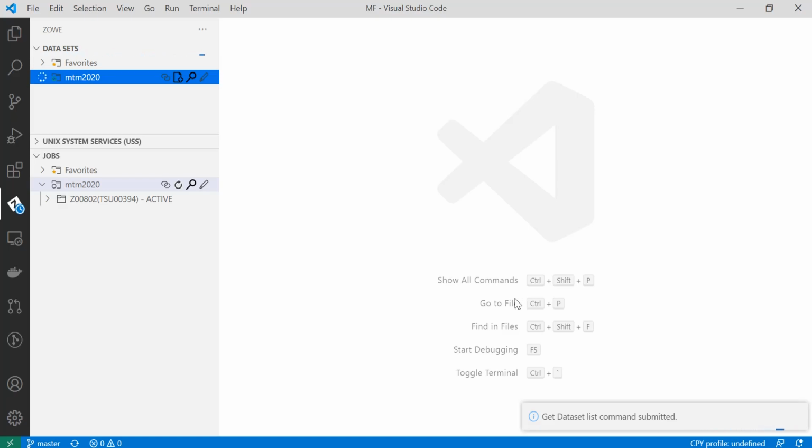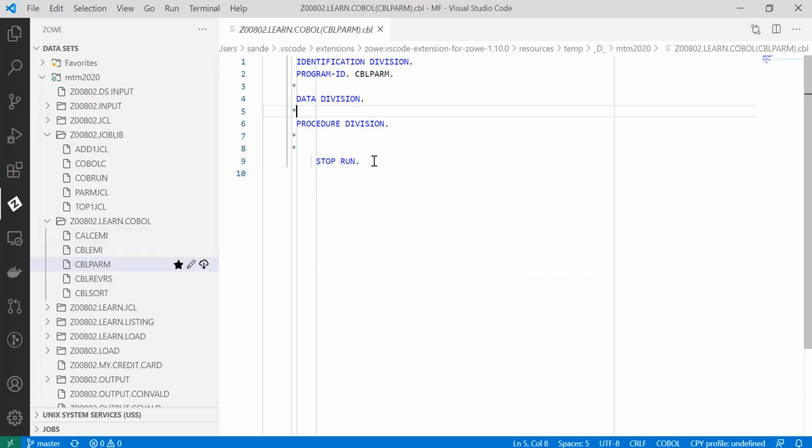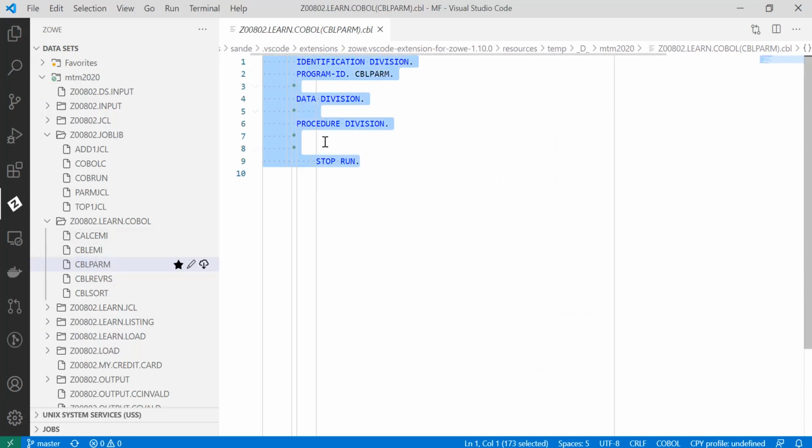So one way of passing input data to a COBOL program is using a PARM parameter, which is very helpful for many applications. So let us begin. Now my dataset list is visible over here. I'll go into my learn.cobol library, and from there I'll open a COBOL parameter program. So now this is my COBOL structure.